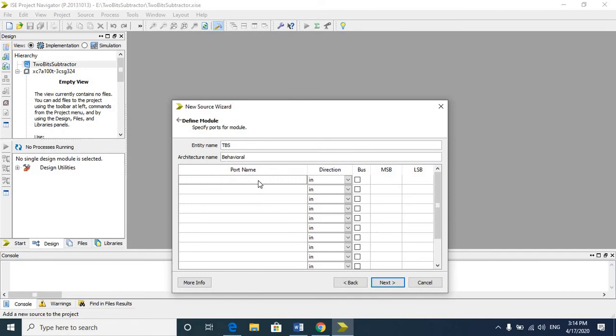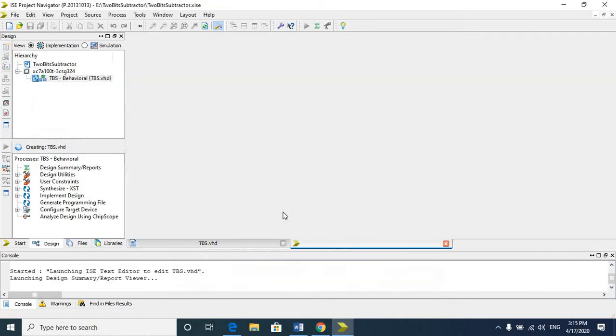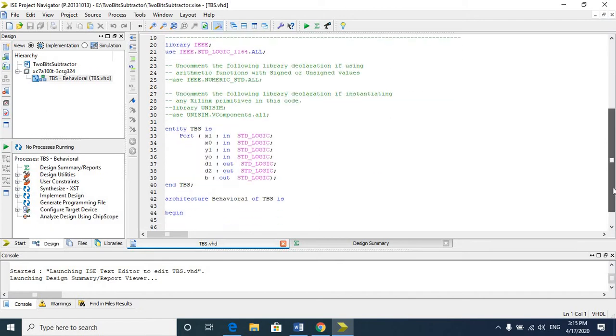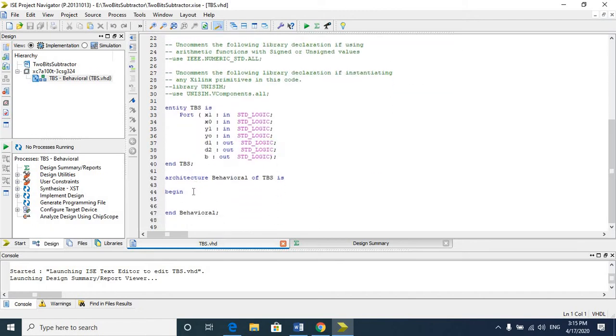Next, there are four inputs, x1 followed by x0 followed by y1 followed by y0, and there are three outputs which are d1, d2 followed by b. So I will click on next, sorry, I have to change this into output port. Let's change it into output port, then I will press the next button, finish it, and then I have to write the expression for d0, d1 and b here.